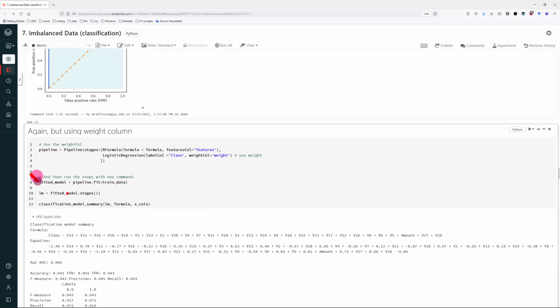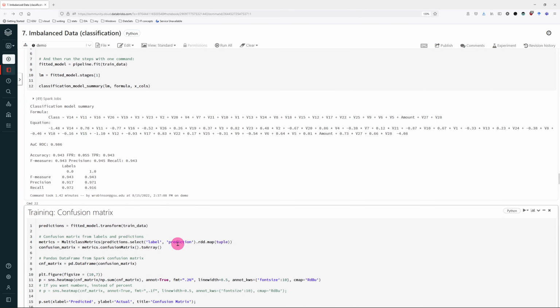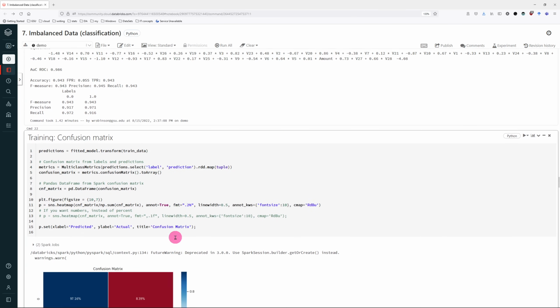So now we're going to add that weighted column, and everything else runs the same. I'm going to fit my model using the weighted logistic regression. I'll pull out the logistic model, and that'll do a summary, the same summary as I did before. And this time, the area under the curve of the ROC is 0.98 instead of 0.97. And the other values are slightly different.